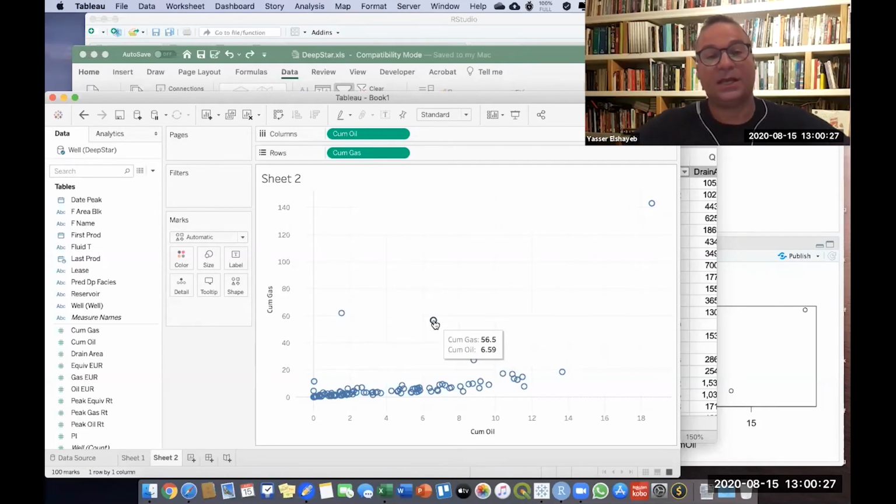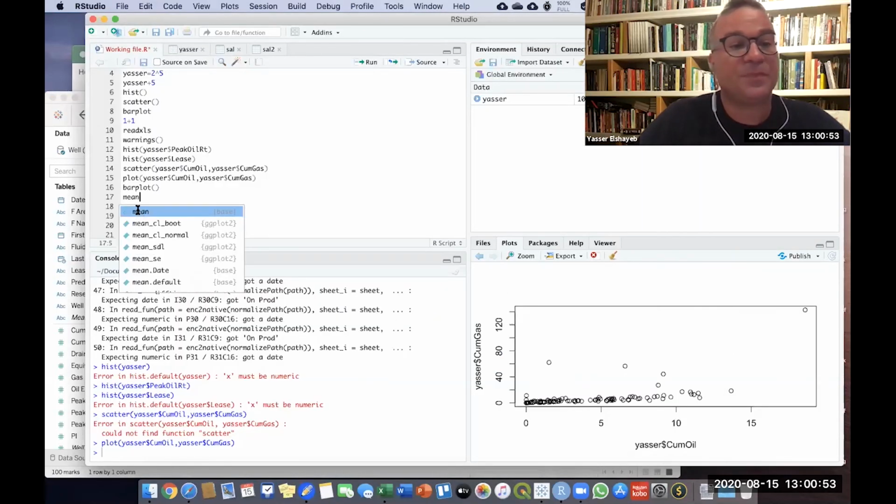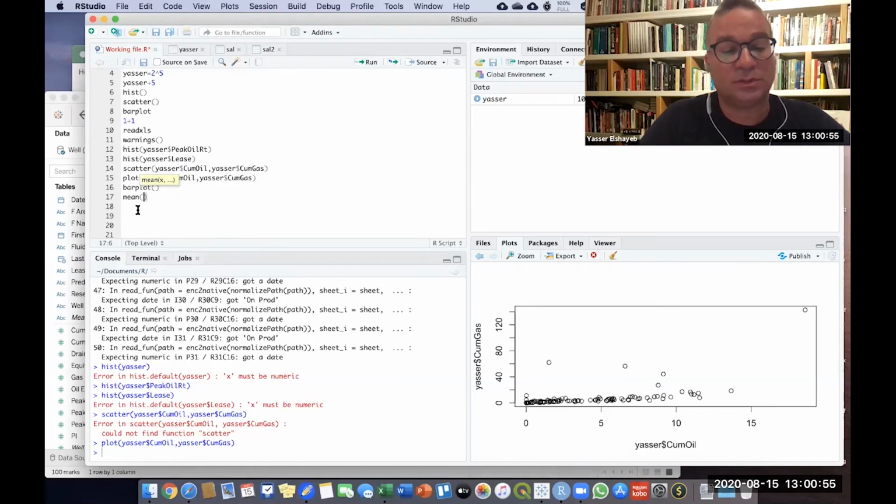Now, as last time I asked you to go to the internet and search for statistical distribution, maybe mean and median and mode and so on, I will ask you also to do the same this time. Please go to the internet, download R, download RStudio, and try to do some basic statistics with it. We can go back to R and say mean of the variable called cumulative oil.